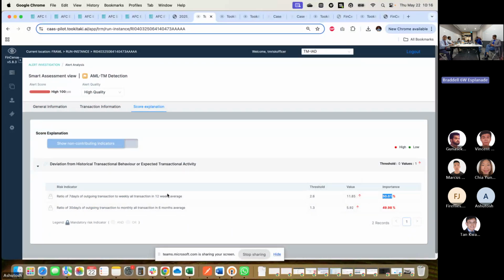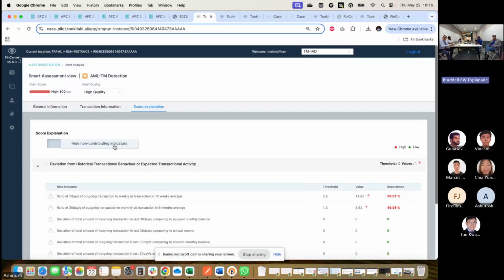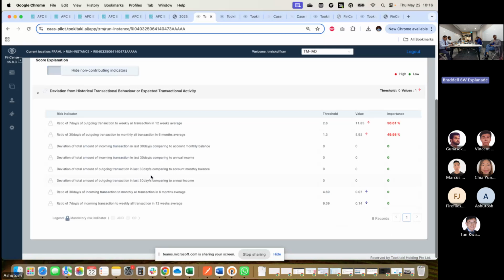So this is how a scenario explanation looks like for you to evaluate, and you can also see other non-contributing scenarios as well. It is not that only the indicators which have contributed come on the UI. Also, the indicators which were fine for that customer will also be popped up. Okay, so that's the difference from a rule system.